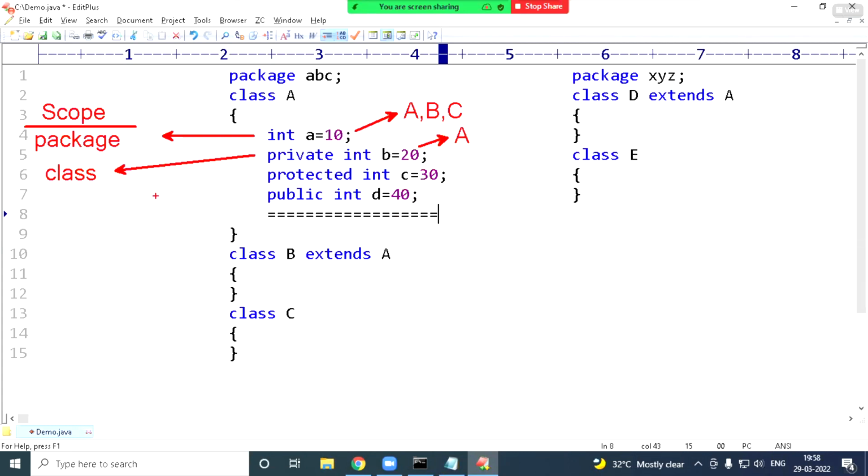Protected variable scope is package scope and subclass scope. Even the subclass can be outside the package also.